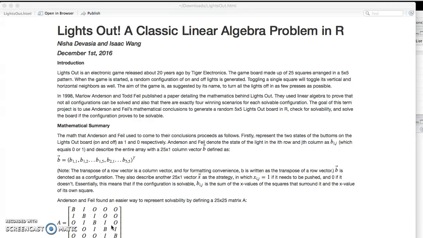It's a game that was released about 20 years ago. It's a pretty basic game. It has 25 squares arranged in a 5 by 5 pattern, and when you turn it on, some lights will come on and some lights will be off, and your goal is to get all the lights off, which is indicated by the title.